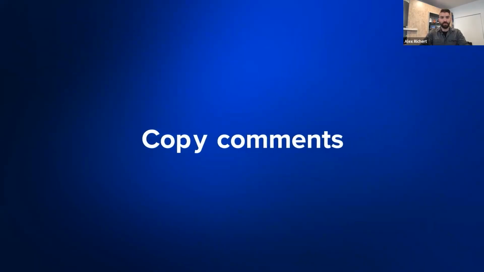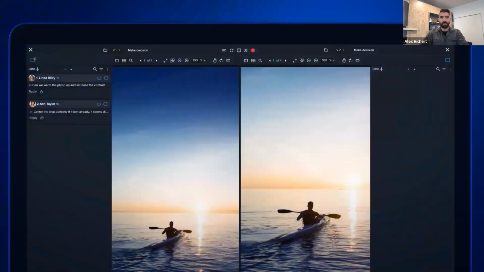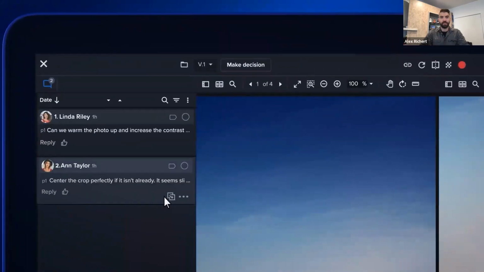The Ziflow viewer has also been updated so you can easily copy comments from one version to the next when comparing assets.